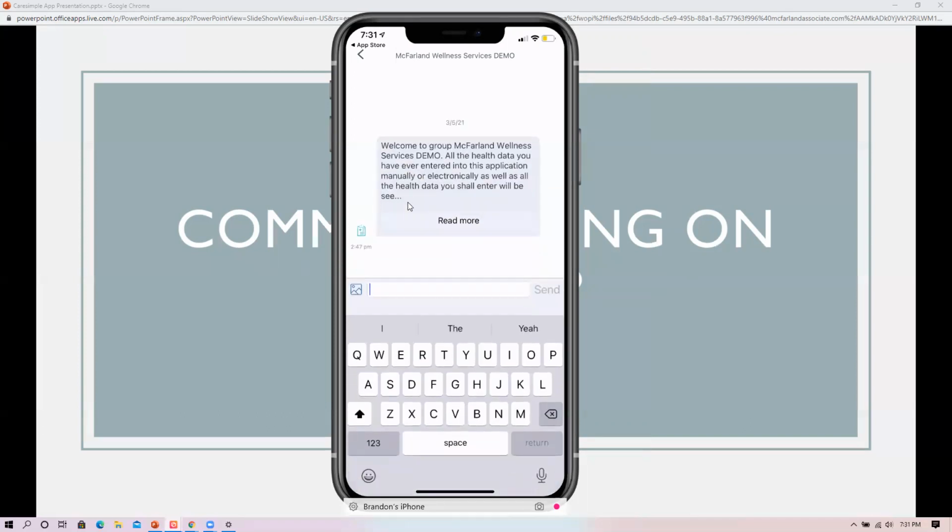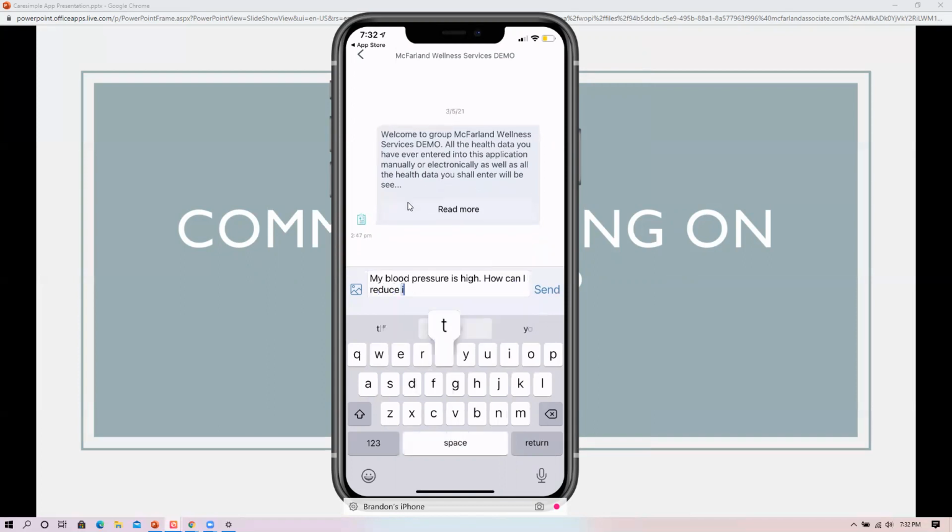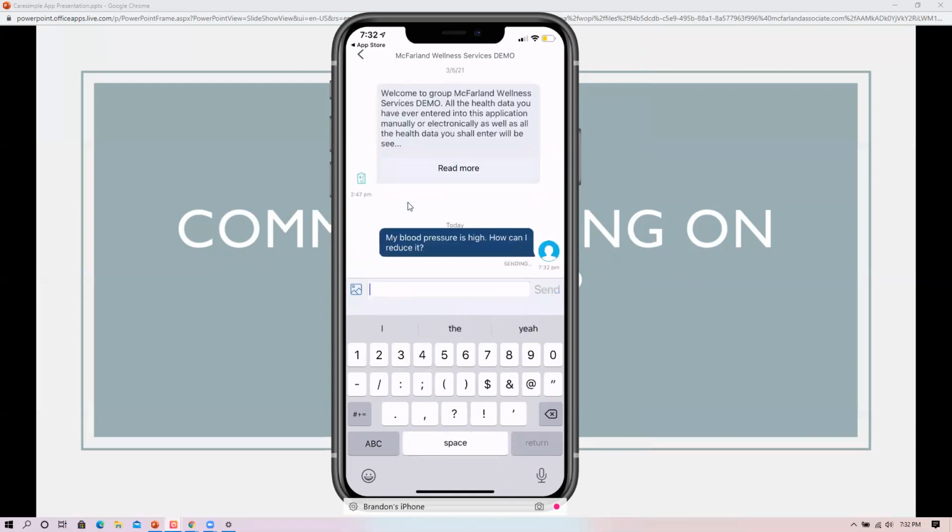So for example, if I want to say, my blood pressure is high, how can I reduce it? Once you send this message, your health provider will get it, and then they'll be able to respond to you as soon as possible.